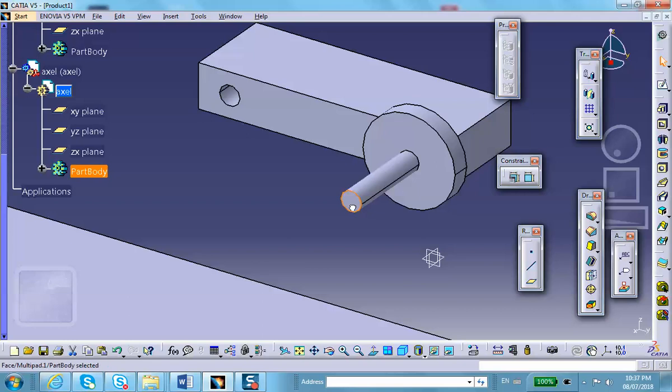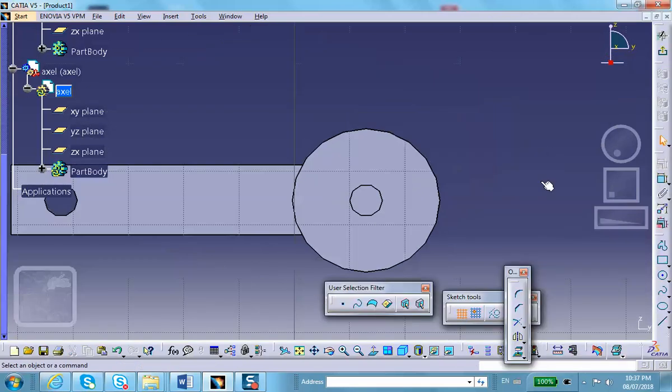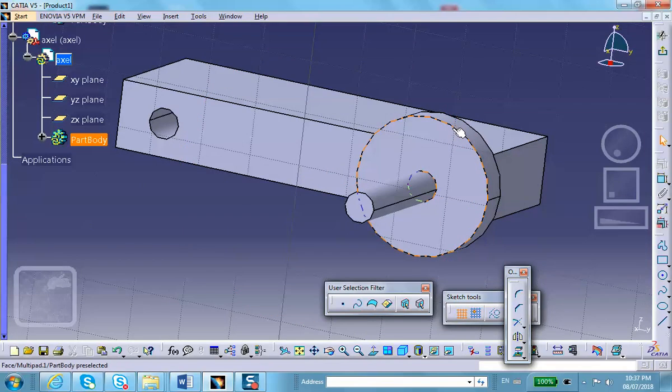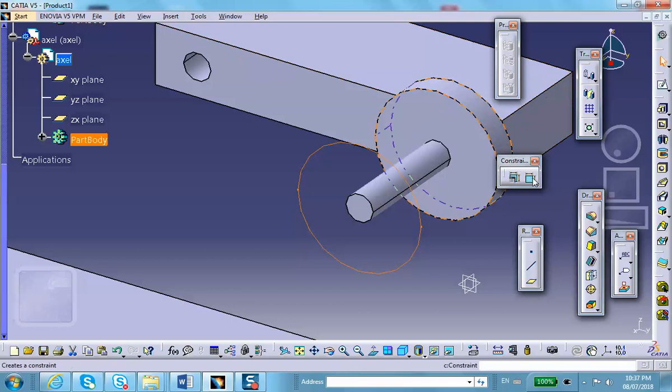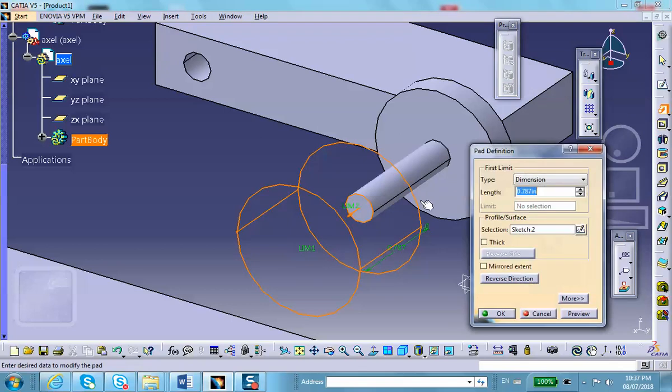Now let's complete on this side. So on this face, I will sketch a circle, but I'm going to project that. Okay, so project this. Okay, and then exit and pad it by 0.2. Basically make something like that.